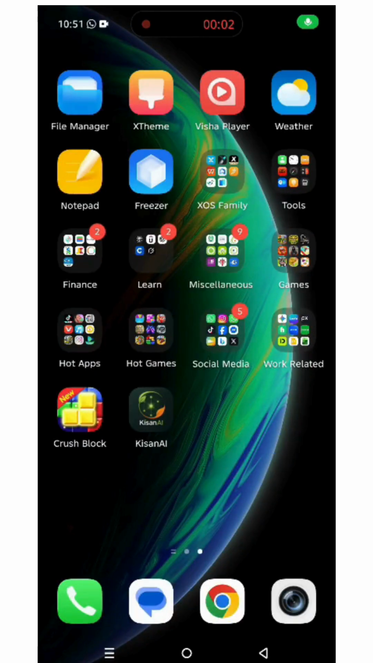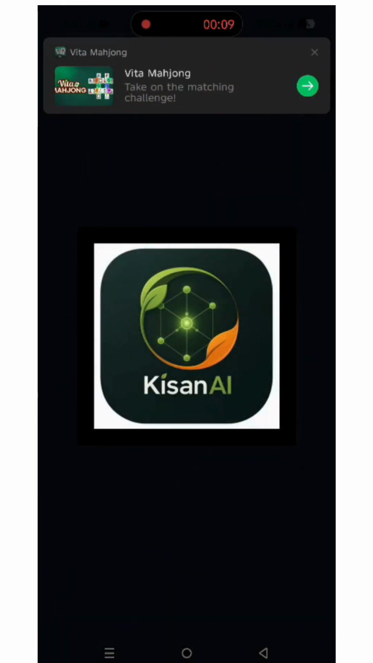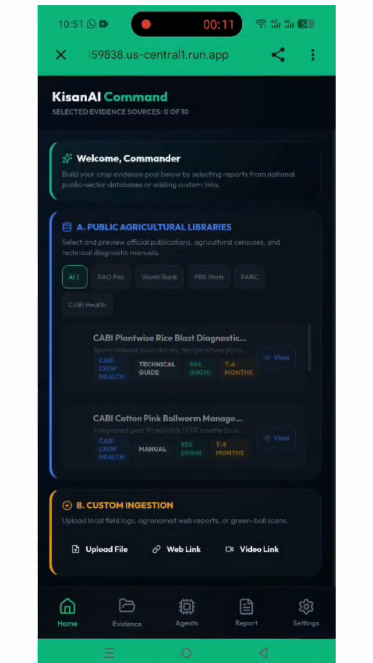Hello everyone, this is KisanAI Command Center, a mobile first agricultural decision support system for farmers and agronomy teams in Pakistan. So, the first thing when I open this app, we need to go to the settings.